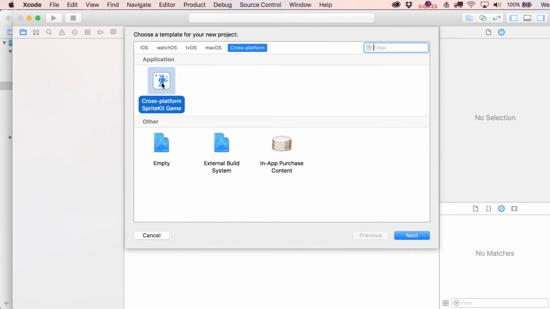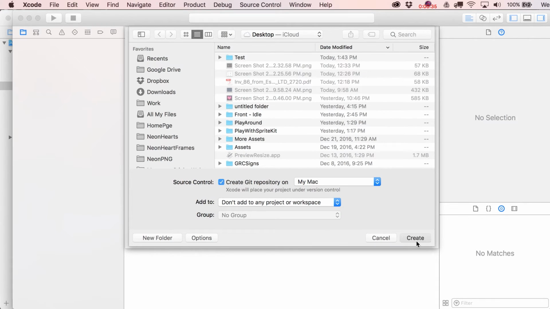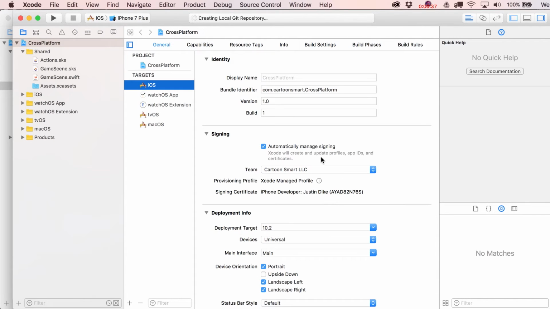So we're going to choose a cross-platform Sprite Kit game. You can see that that's the option under cross-platform. Hit next, and we'll just call this cross-platform. And put it probably in one of the worst places possible, the desktop. I tend to throw everything away on the desktop at once. I could easily toss this.